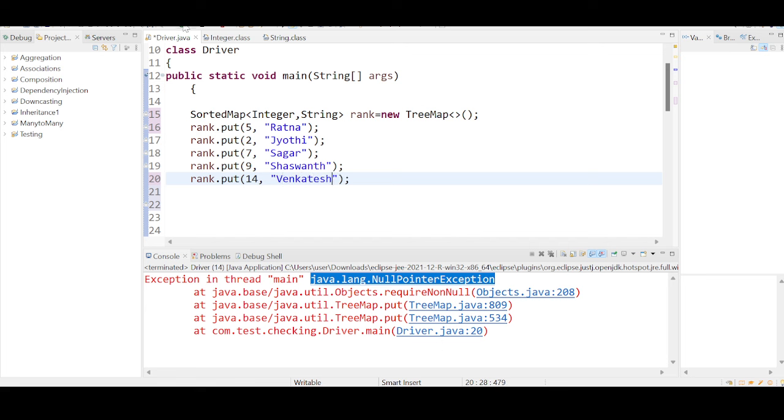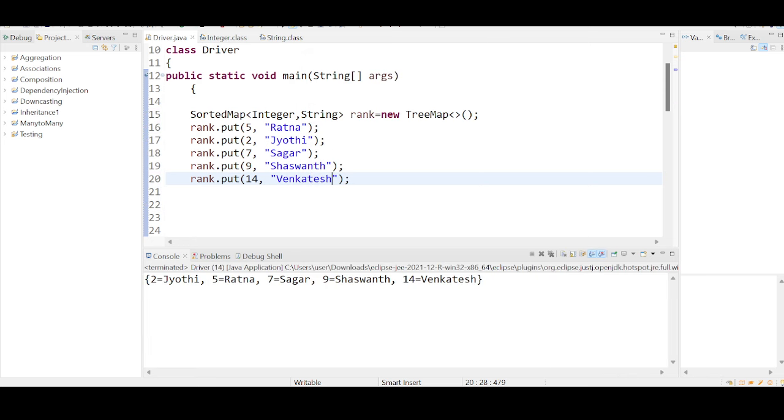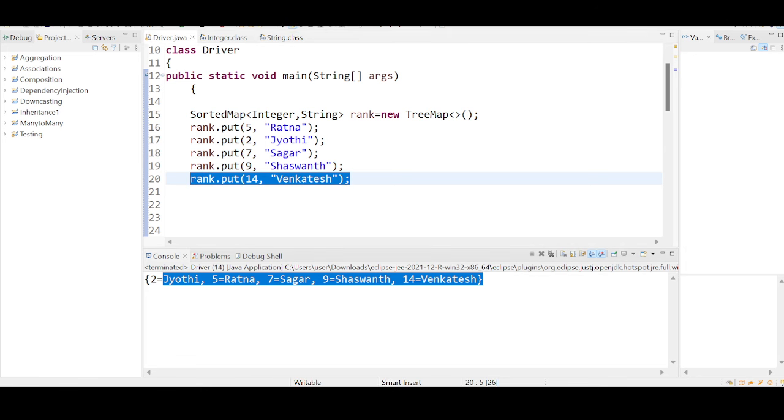Don't worry about this rank. This is just for the example. Okay. Now let us try to add a null value. Let us see whether a null value is accepted or not. Null key is not accepted.